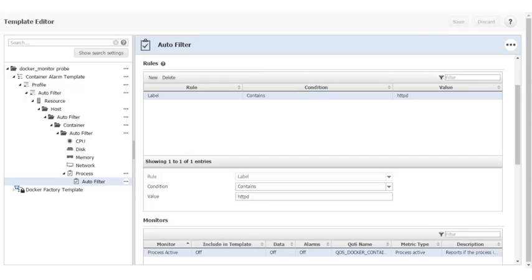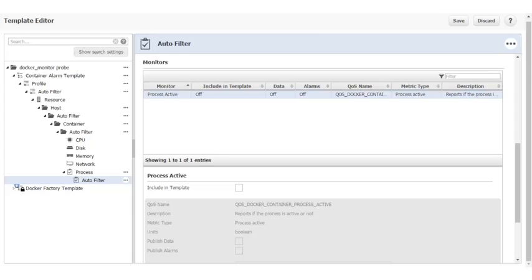The hierarchy of the nodes determines how the template filters are applied. In this example, the template filters are used to identify the Apache containers first, and then the HTTP daemon processes within the group of Apache containers. Now I must define the parameters for a quality of service data point monitor and an alarm. I scroll down the page to view the monitor section. Currently, the process active monitor is not included in the template and alarms are off.